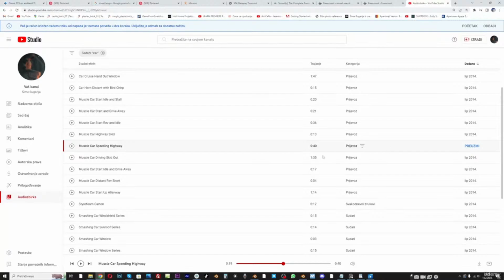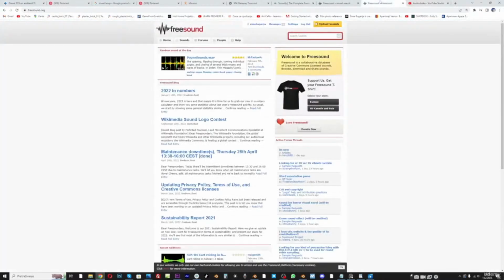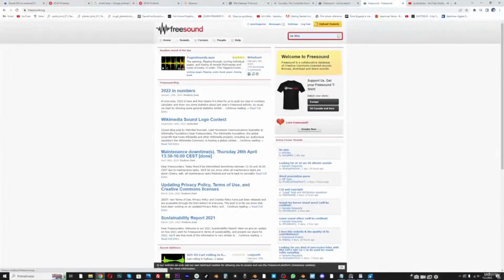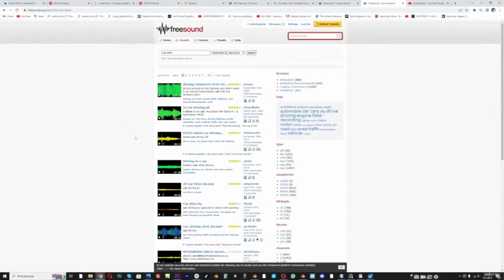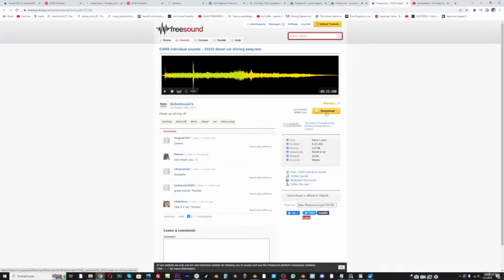Another nice source for free audio sounds is the site freesound.org, and you just need to make a free profile and then you can download a lot of free sounds. So let's search for car drive and we get 1900 sounds, which is crazy, and then you can listen to them, and if you like one you can go here and download it.